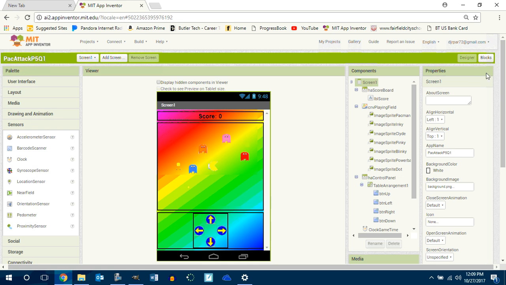All right, so now what I want to do is I want to start the game, and I want Pac-Man to start chomping. Okay, I want to see my Pac-Man animate.